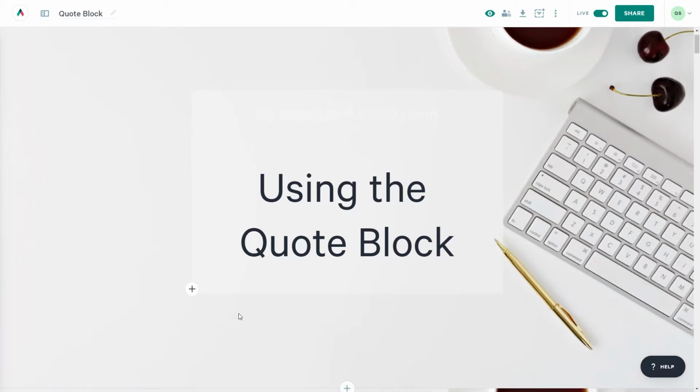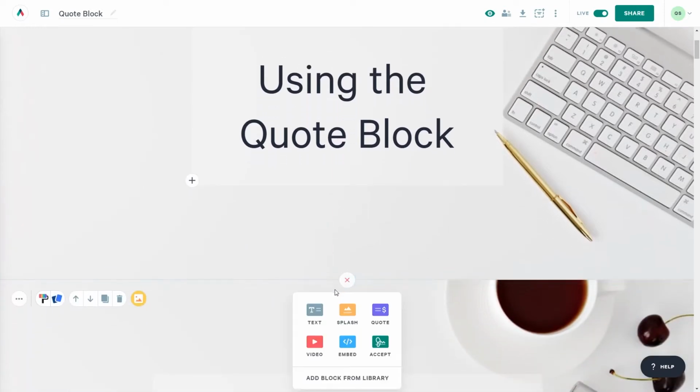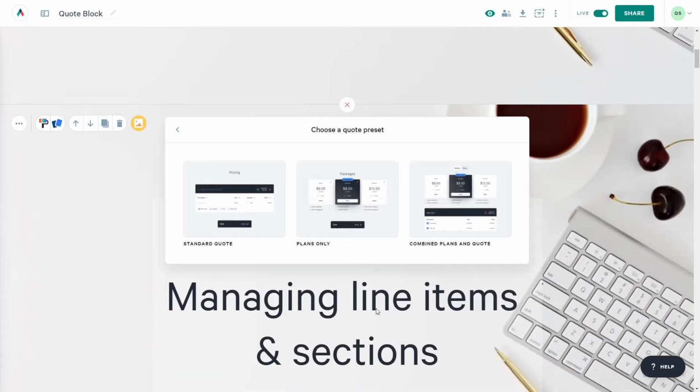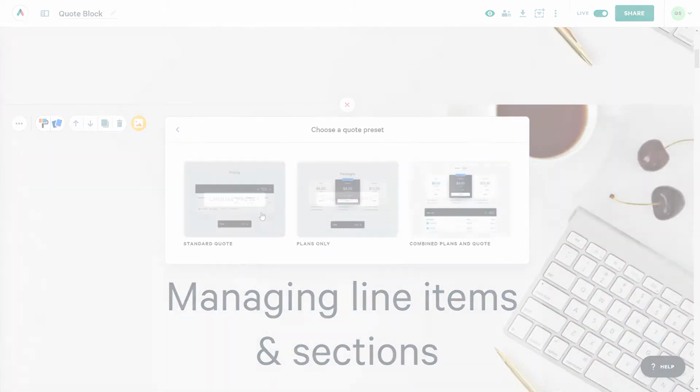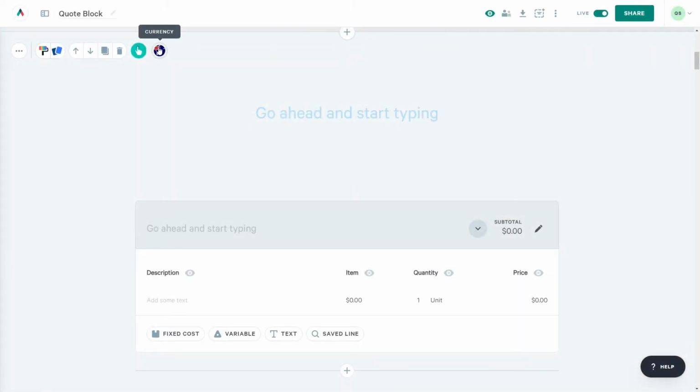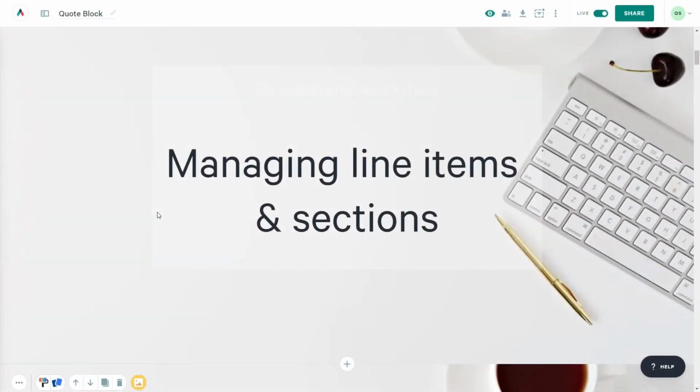To start, I'll add a new quote block to this page I'm working on. It's right here in the block menu. My new quote block is set to AUD as default, but I'm quoting in USD, so I'll go ahead and change the currency type. Now let's try adding line items and sections.